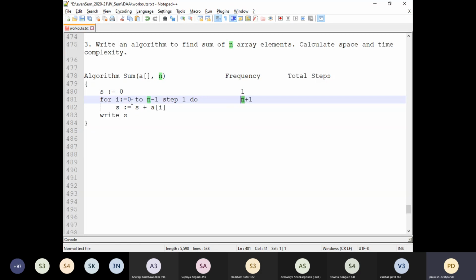Now, how many times will this particular for loop be executed for the true value? If you try to visualize this as C code or Java code, it will look like for i equals 0, i less than n, i plus plus. So i less than n means from 0 to n minus 1 it will execute. That is a total of n times. So it is going to be a total of n plus 1 times. The frequency is going to be n plus 1 times.